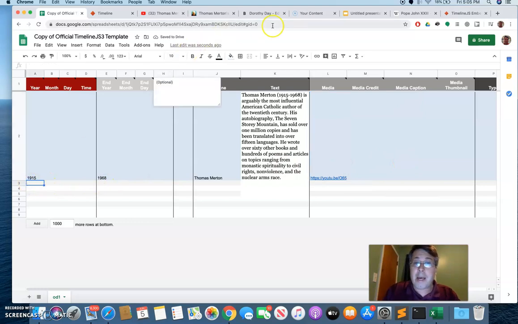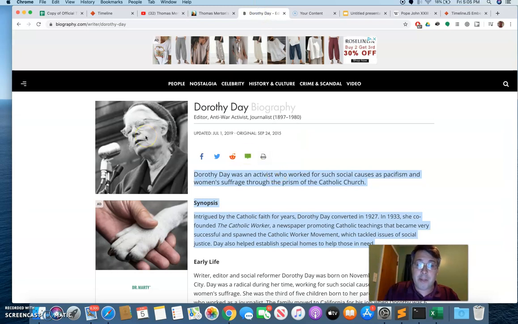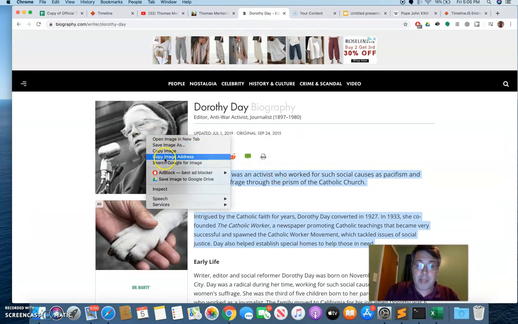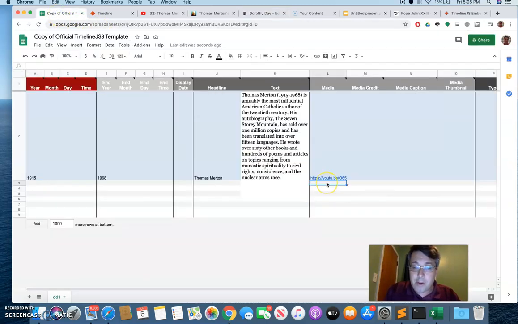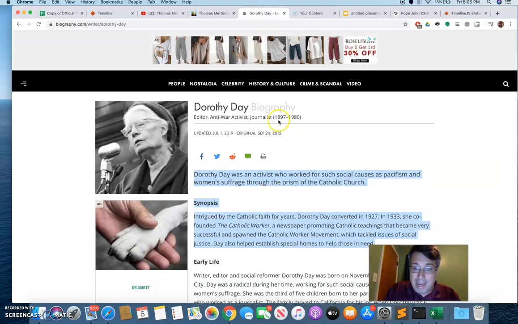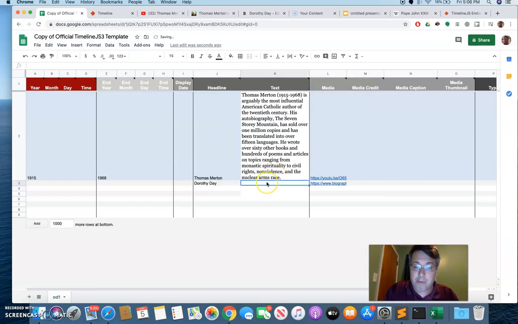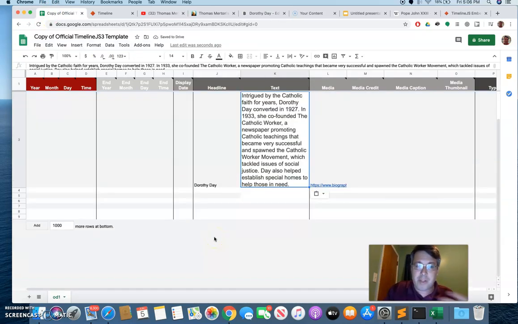Now I'm going to move on and put in a section on Dorothy Day. So I have an image of Dorothy Day here, and I can just grab the image address from this Dorothy Day biography. I'm going to put that in under media. And her dates are 1897 to 1980. And then I'm just going to grab a little bit of information about her life. Obviously, when I'm doing this for real, I'd be a little bit more careful about the information. Just make sure that I've got some good information for my students here.